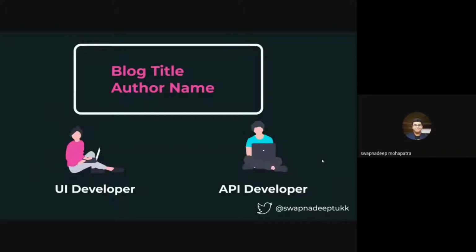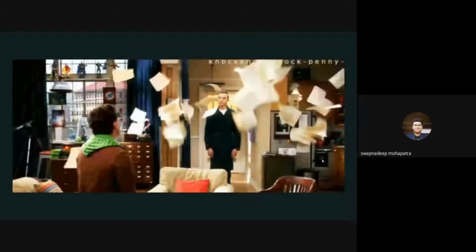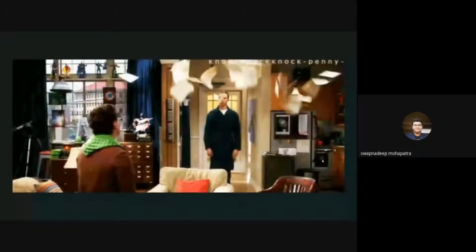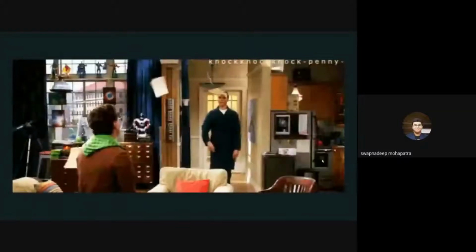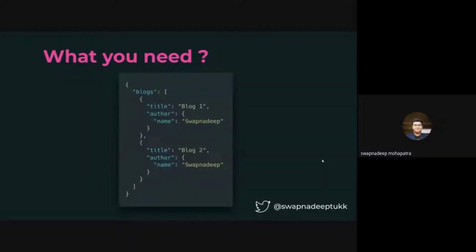So as a UI developer, you ask your API developer to give you a bunch of data, and you ask your API developer to give you a blog title and author name so that you can render all those things in your home page. And what your API developer gives you is everything. He gives you the whole document, every other field that is present in the database. So this is what you need. You only need the title of the blog and the author's name.